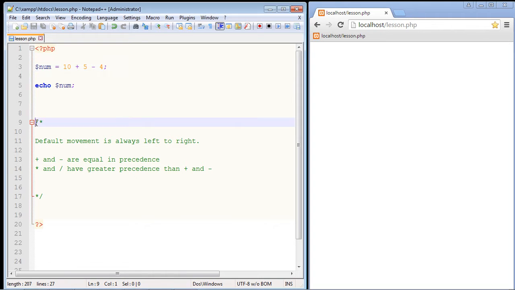Now, you can see here in the comments section, I've put the default movement is always left to right. That's the default movement of operators. That's how they evaluate initially. But, and that's the key word there, but some operators have greater precedence over other operators, and that can sort of mess up this movement from left to right. And we'll talk about that in a minute. Now you can see here also in the comments section I've put addition and subtraction are equal in precedence. And so let's start out with that.